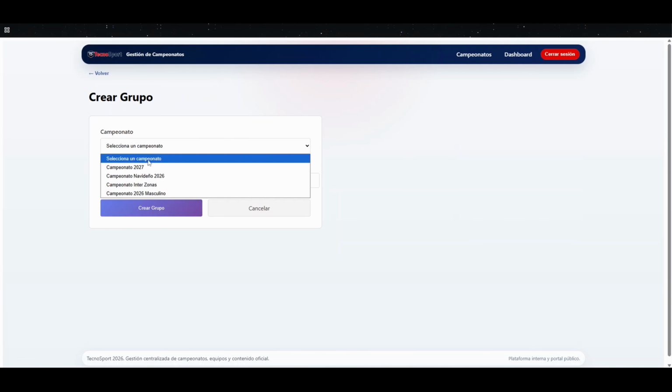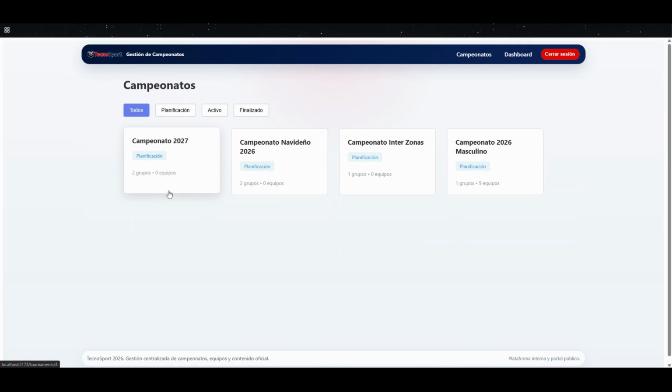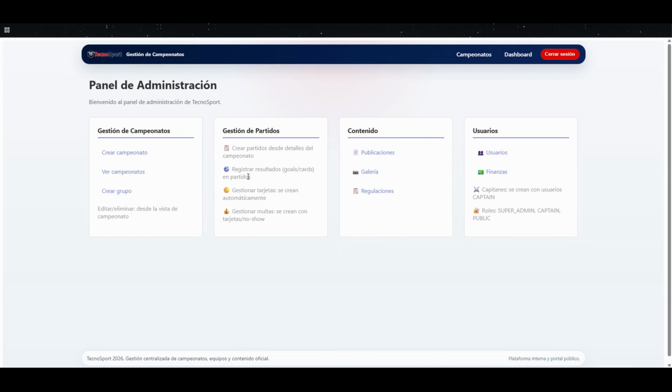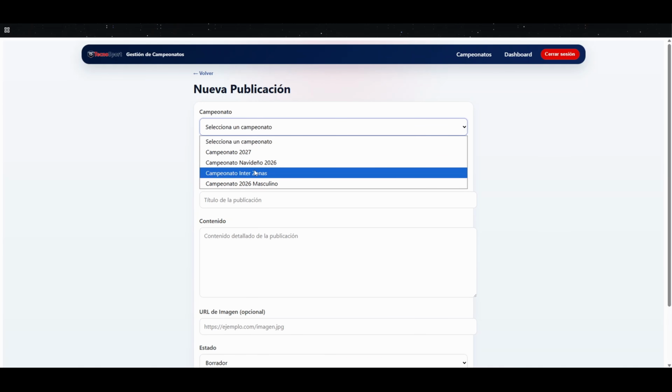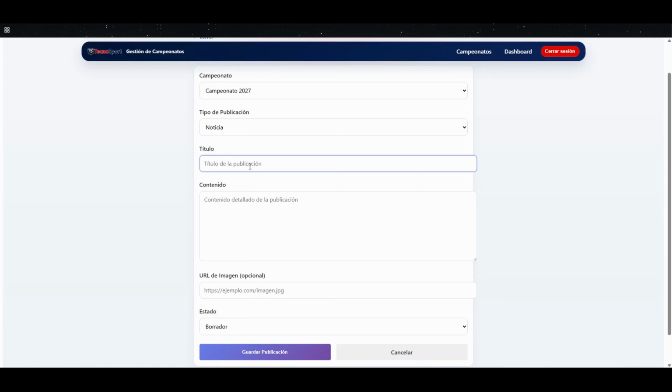You will also be able to view all publications related to the championship. Additionally, championships are categorized by status to make them easier to find. Using another dashboard feature, you can create groups for championships if necessary. You simply select the championship and enter the group name. From the dashboard, you can also manage matches and control all published content related to championships.